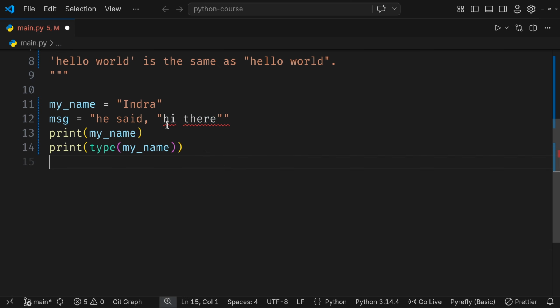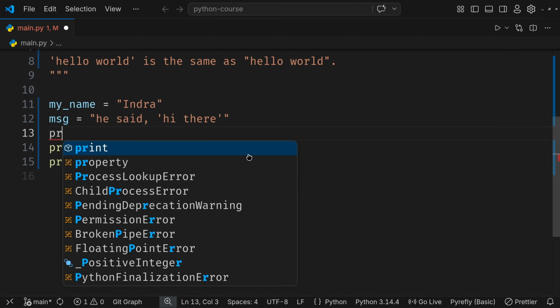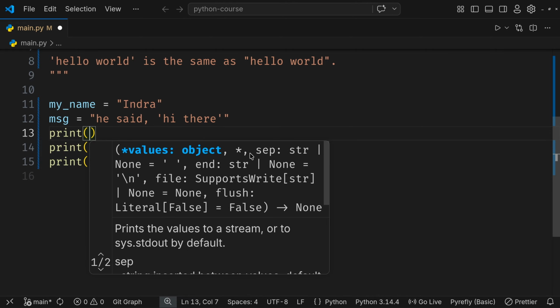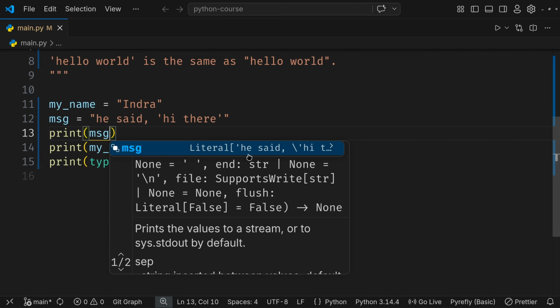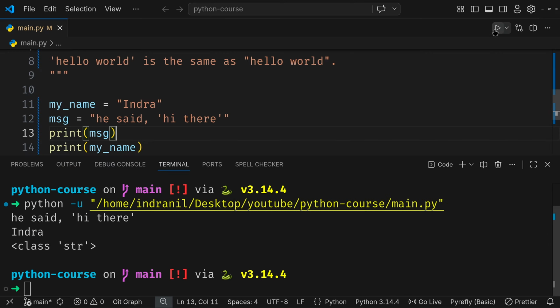In case you want to use quotation marks inside of the string, you can use single quotes inside, or you can use single quotes outside and double quotes inside. If I do that, as you can see, we are not getting any errors. And if I print the message, as you can see, we are getting he said hi there. So this is how we can use quotation marks inside of the string.